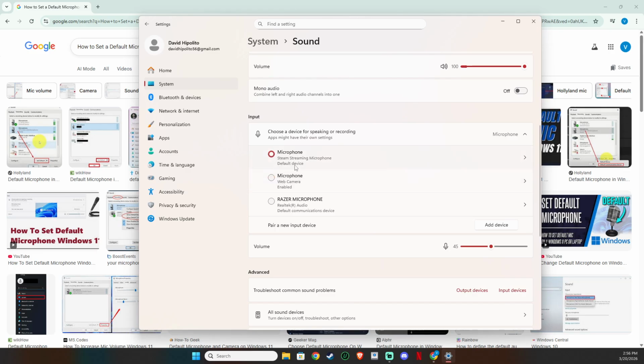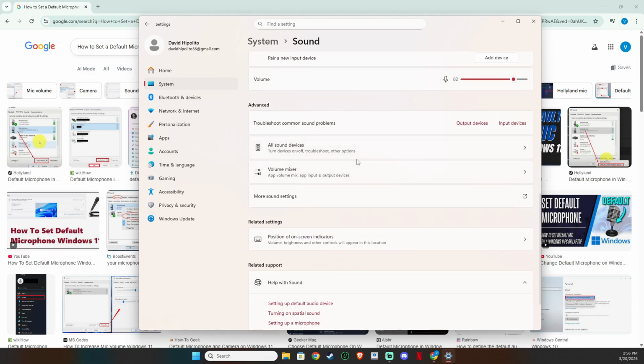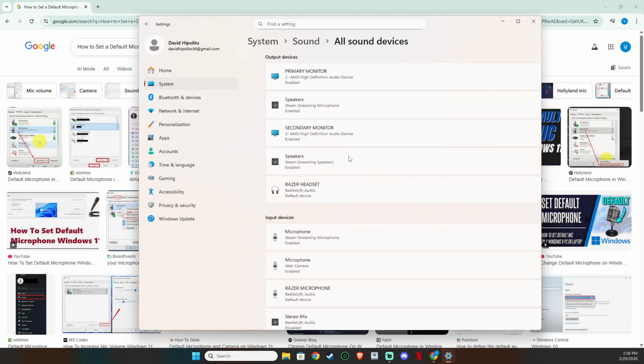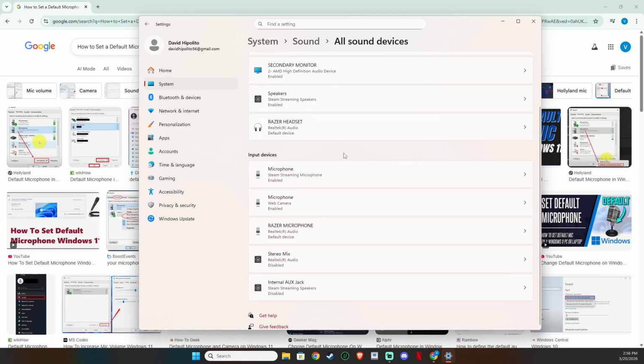Next, scroll further down on the same sound page and click More Sound Settings. This opens the classic sound control panel. It's important because many desktop apps still rely on this older panel to decide which microphone to use.